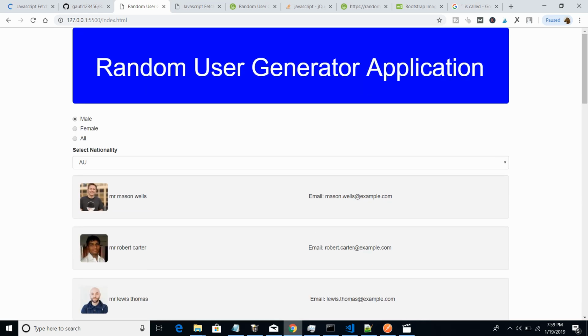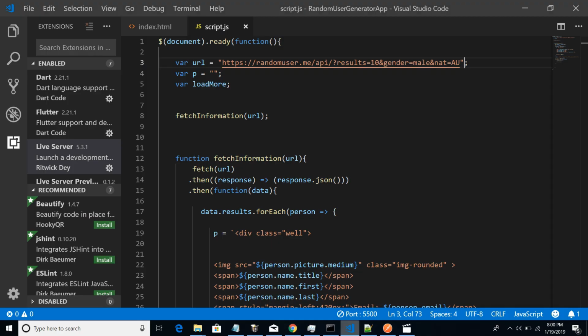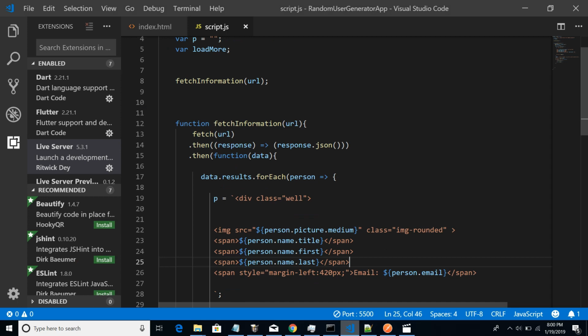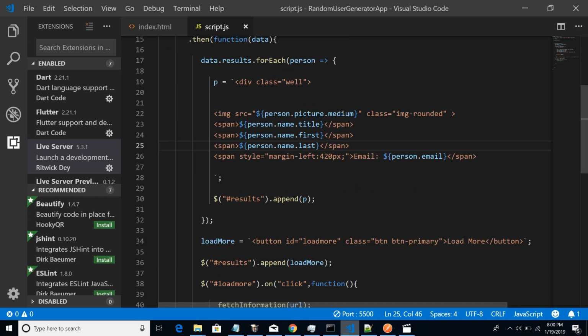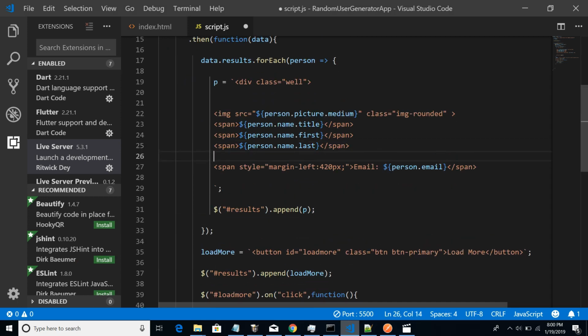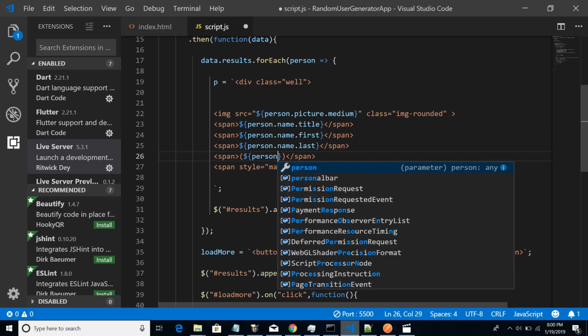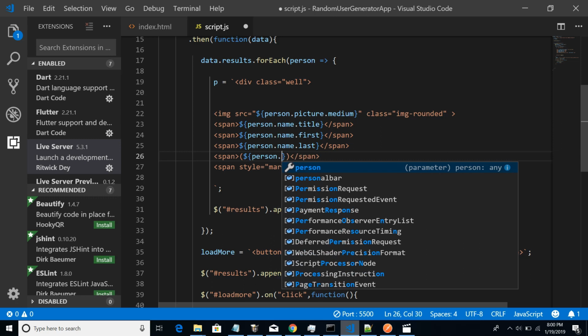I noticed that one thing is remaining, the nationality, which will be appearing after the last name. So let me make this. For that, go back to the script.js, and after the third span tag, we will have another span tag. This will be holding the nationality. In the parentheses, I will be attaching my variable here. In order to access the nationality, I will just write person.nat.